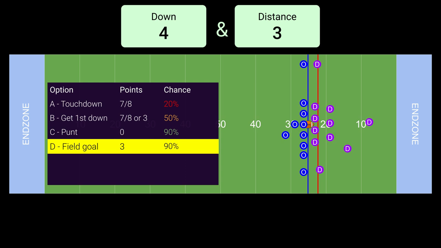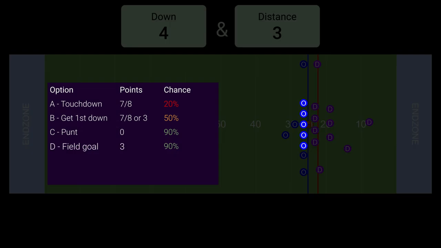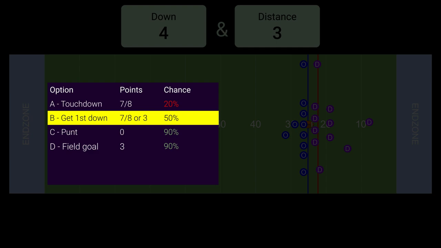Now these chance percentages that you see on the side are ballpark numbers. So if our offensive line is great at blocking and their defensive line is pretty weak against the run, we might be keen for option B and go for the 1st down.